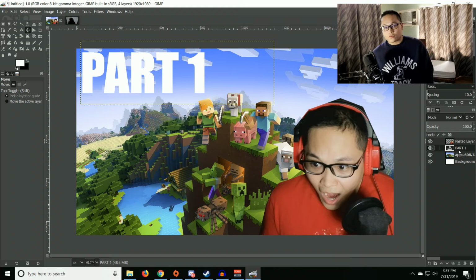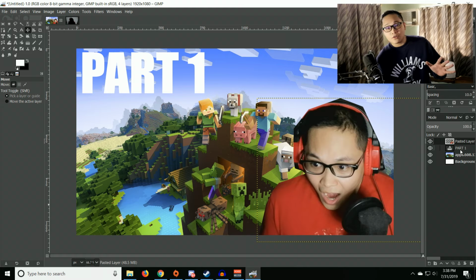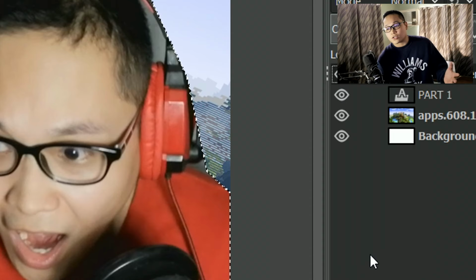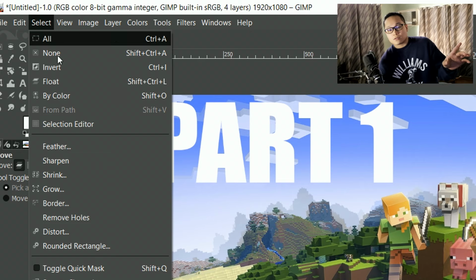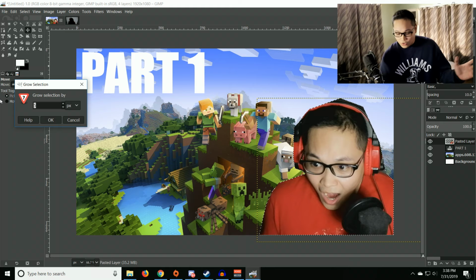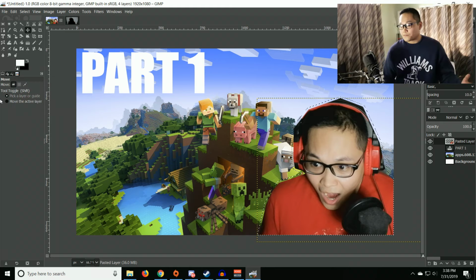What you can do is also, if you don't like to put shadow, you can add borders to your image to give it some oomph. Once you have clicked on the layer that you want to put a border on, just right click and do alpha to selection, which will select all of it. Go to select on the top left, and choose grow. You can do 5, 10. I usually do 10. So you'll see there's going to be a border here.